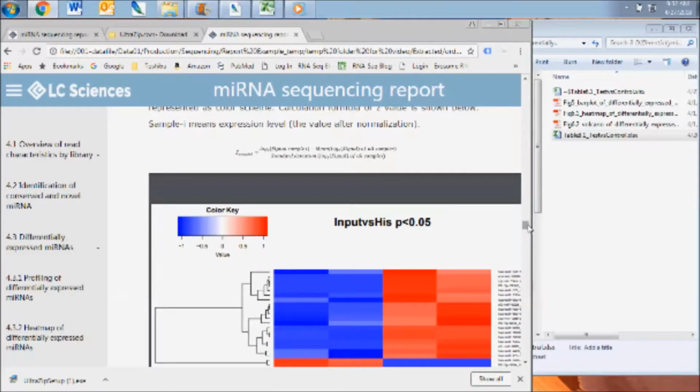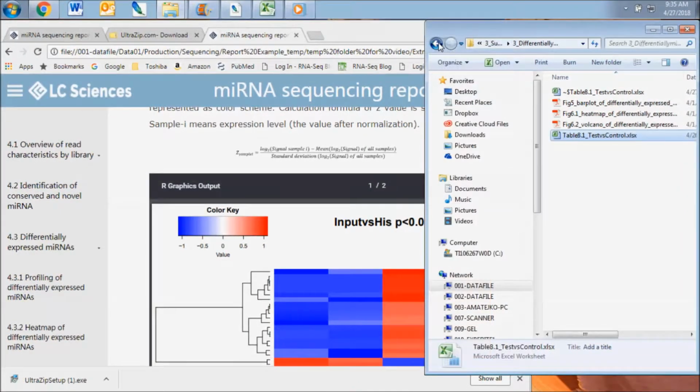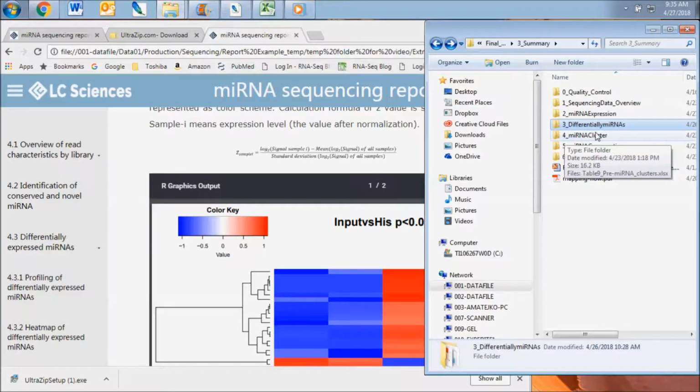You will find additional subfolders within the summary subfolder which are not displayed in the HTML file. These files contain more detail on the genome location and clustering of pre-microRNAs, the conservation of the identified microRNAs, and the grouping of microRNA families.